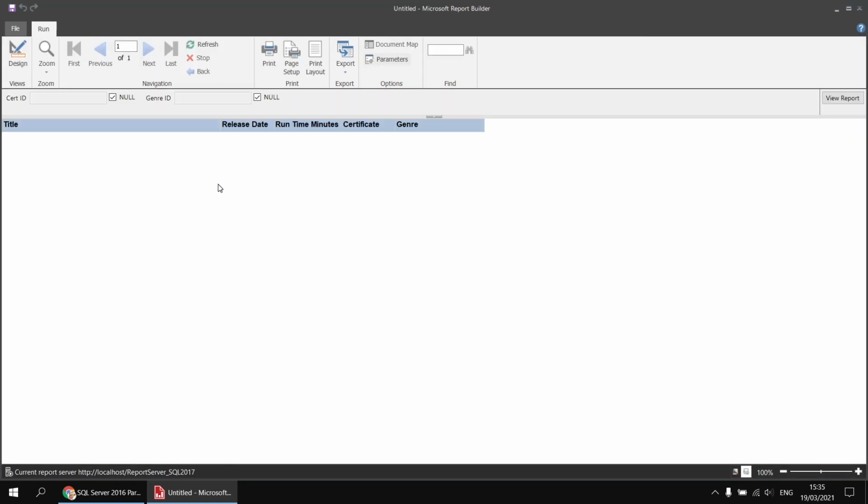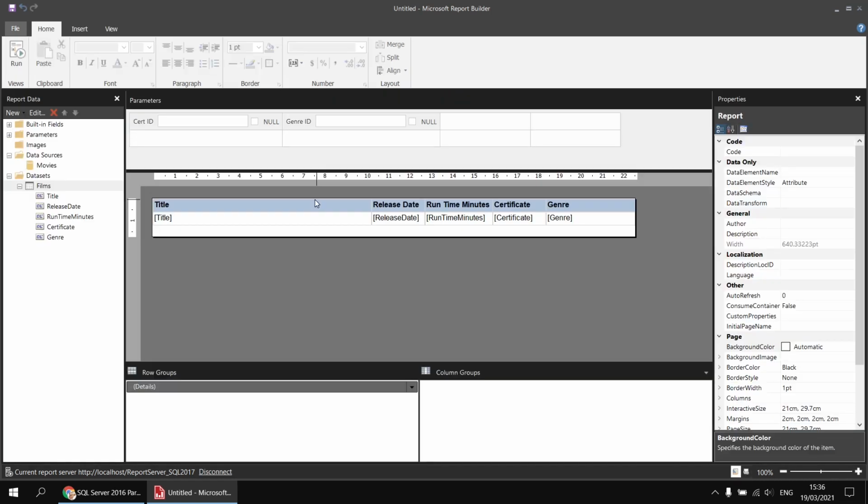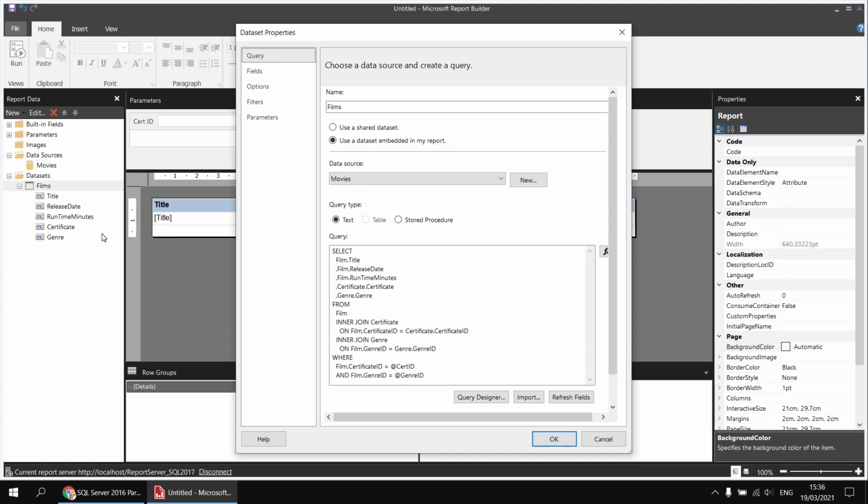Of course, I'm not going to see anything because there aren't any films where the certificate ID equals null and the genre ID equals null. To make this work, we now have to modify the where clause in the query. So let's head back to the design view, and we can right-click on the films dataset and choose dataset properties.